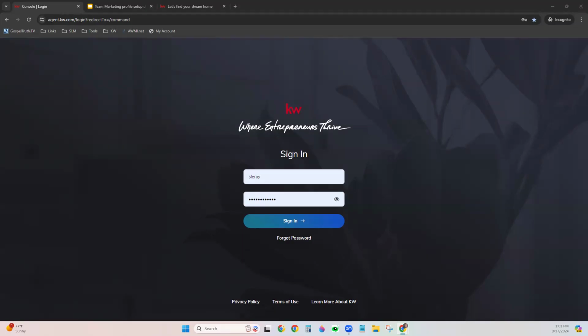So, what does that mean? If you have a team within your Market Center and you have a team set up within your Command account, then you should have the ability to actually launch a team site now. Not just your KW agent site, it's a little bit different.